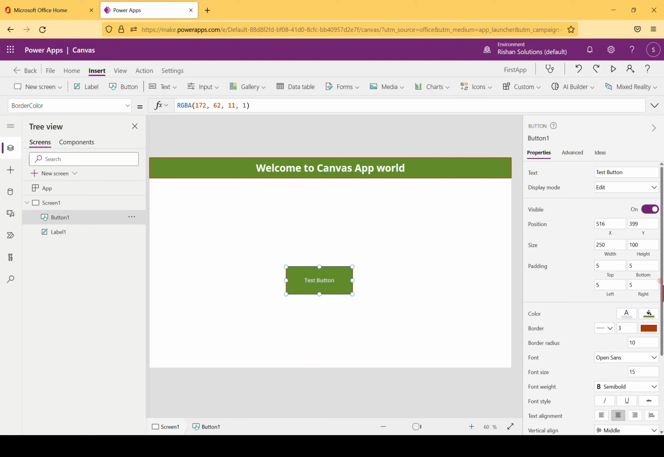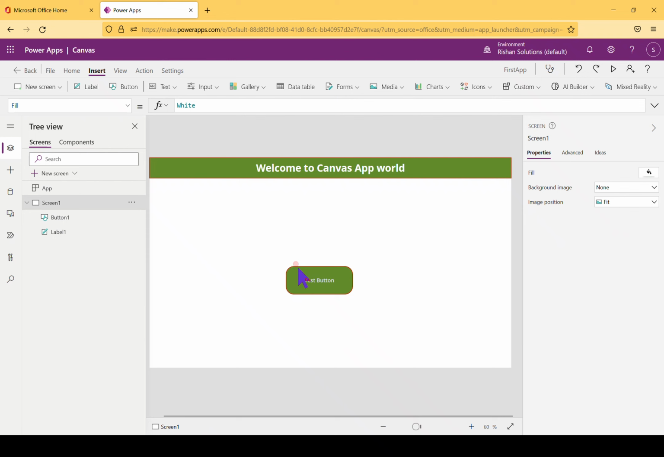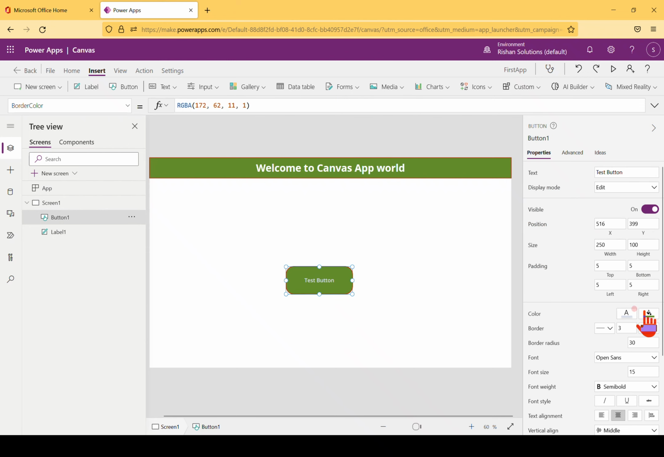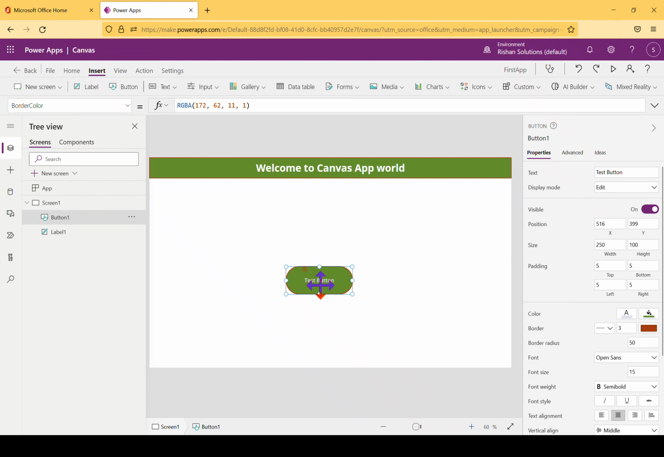And we have the border radius. This will be helpful, for example, when you sometimes want to design the button in a different manner. For example, I don't like this, so I want to keep 30 as the border radius. Now you can see the border style is different. If you make the radius larger, it will be more curved. I'll make this 50, so you can see this style. So you can design this also.